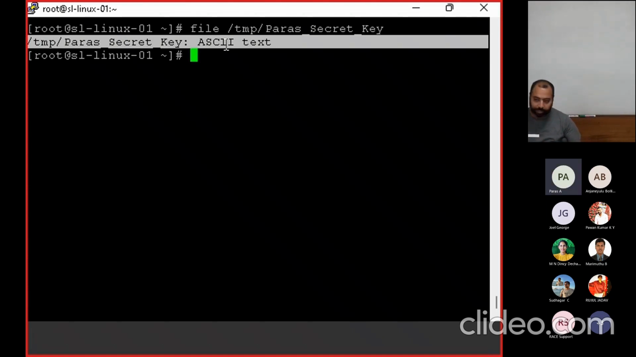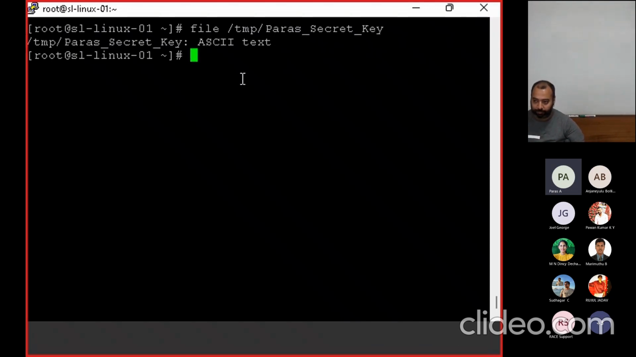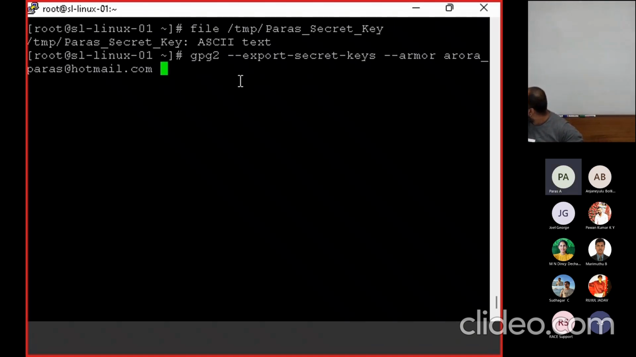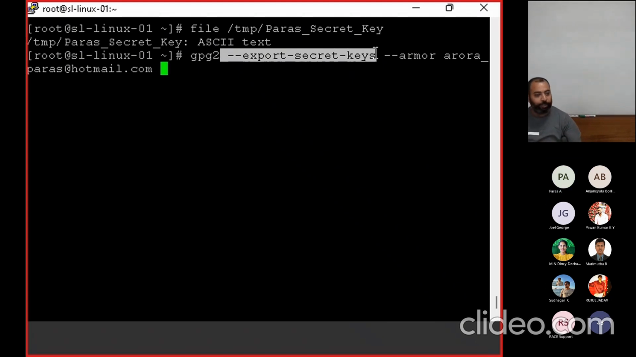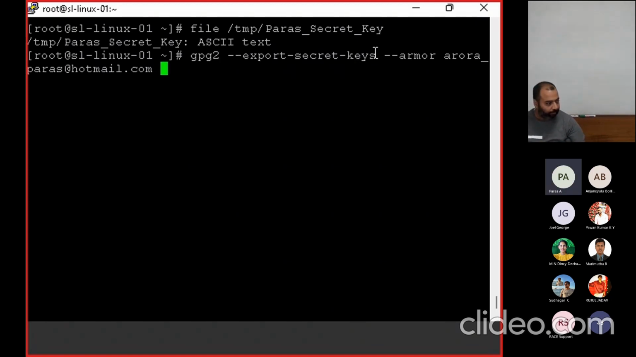Okay, so I can take the backup of my secret keys as well. Like I have done the export secret keys, I can simply say export keys that will take the public key as a backup as well. So here I have used export secret key. I can just say export keys. Export key for public. Right. Yes. Clear?